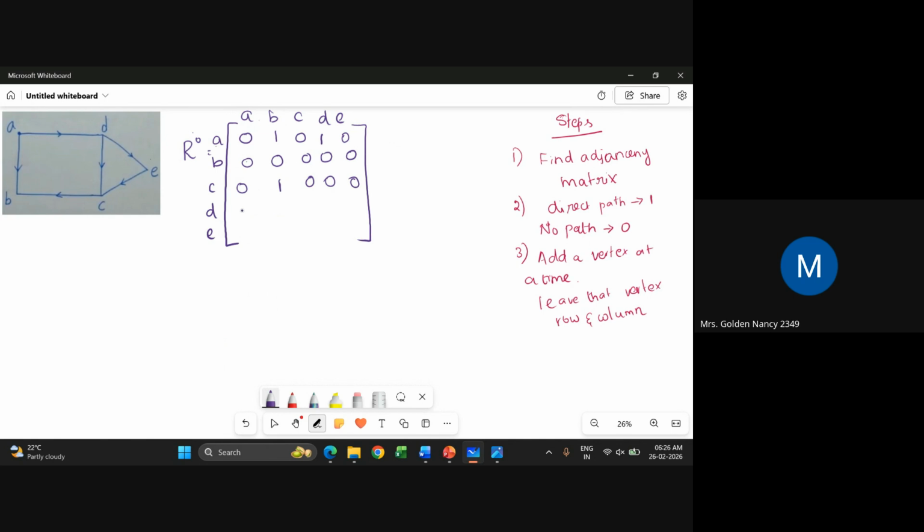Next is D to A, don't have a path. D to B, no path. You have a path between D to C, no path between D to D, and D to E, you have a path. And then E to A, E to B, E to C, E to D, and E to E. So this is the adjacency matrix I have created. How did I fill this? If a path existed, I marked 1. If there is no direct path, I marked 0. It's very important. I have done these two steps.